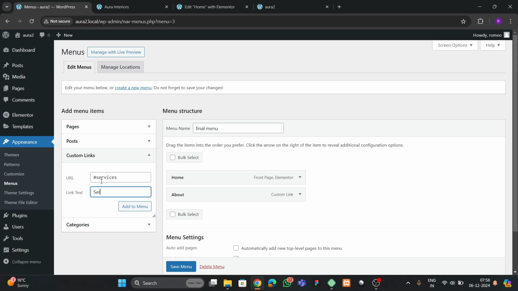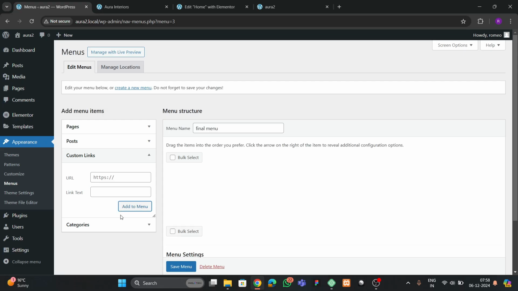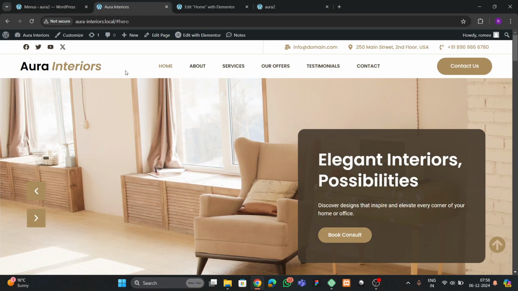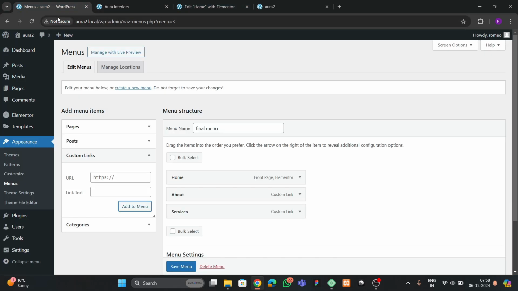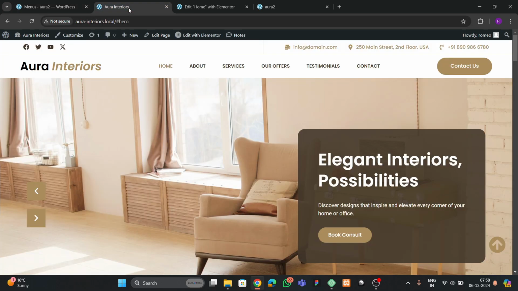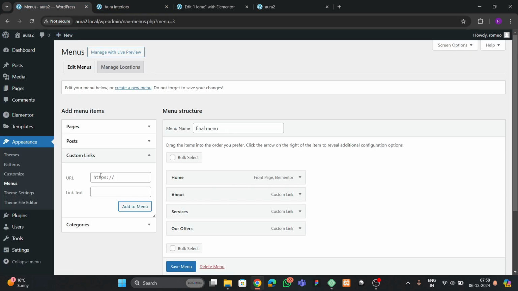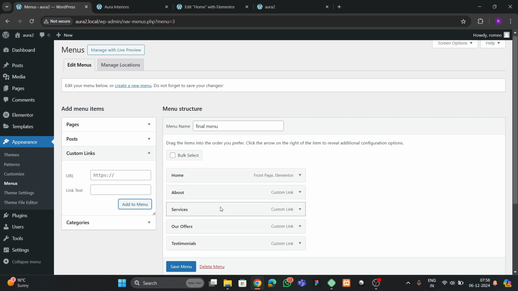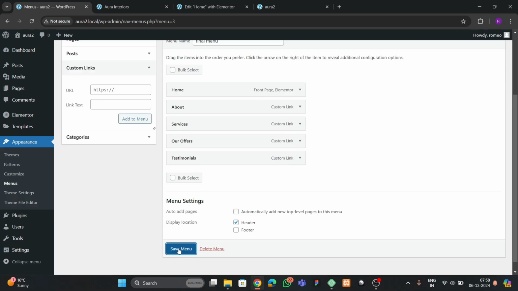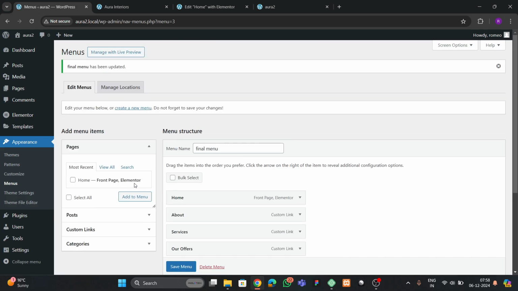Then after that we have services: home, about, services, and also we have our offers and testimonials here. So we can click on this and write here offers, our offers. Okay, then we have testimonials and contacts, so we can write it here testimonials. So this is the CSS ID which we're going to add in the sections, so that it moves to that section when we click on this menu.